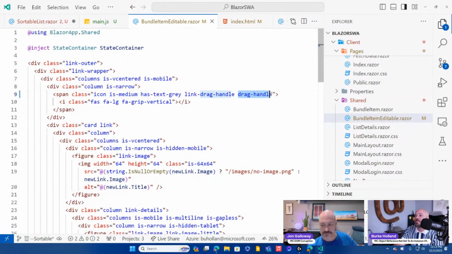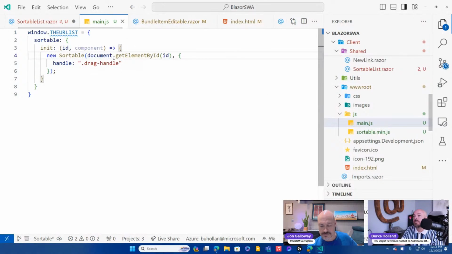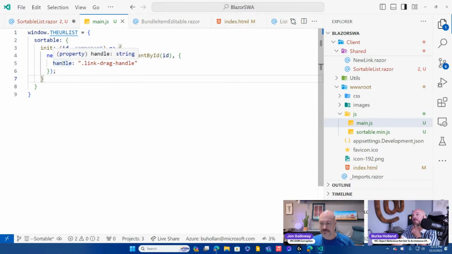Really, we don't need an additional class. That's kind of silly. Just use this one. It's already there. Okay, so that's the handle. You can only drag if we click and drag from there. Okay.